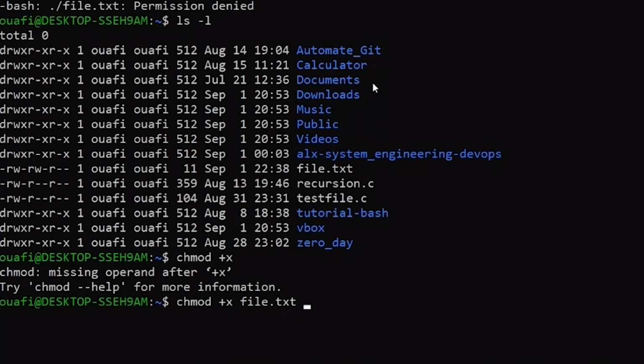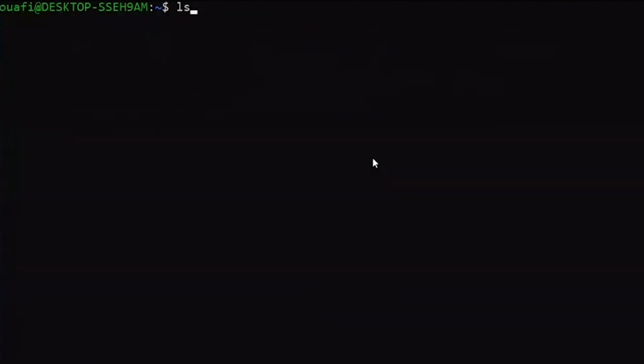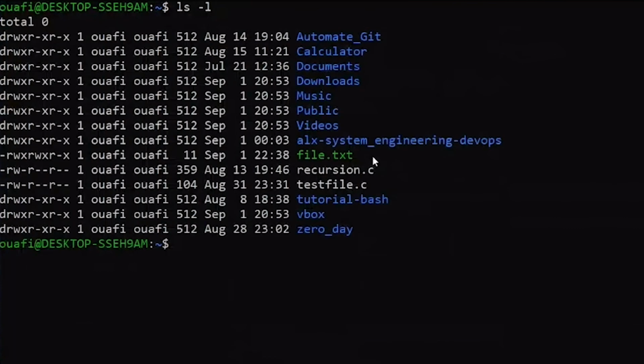So I'm gonna run this command, and if I do ls -l, I can see that the file's color changed to green. That just means that it is an executable. Most distros have this customization, but some don't have it.